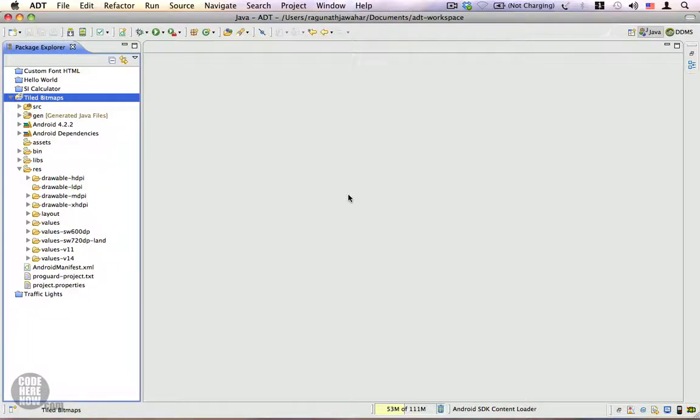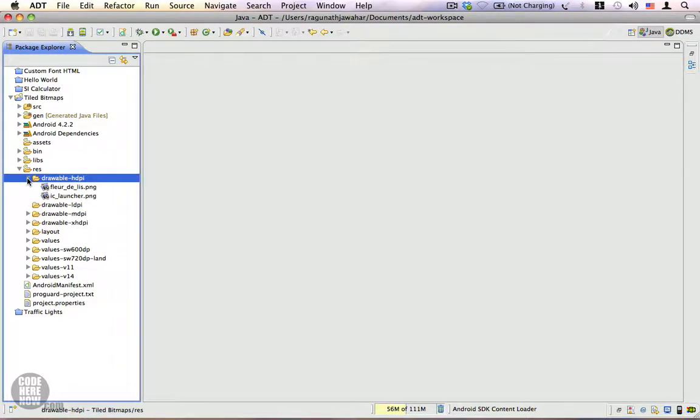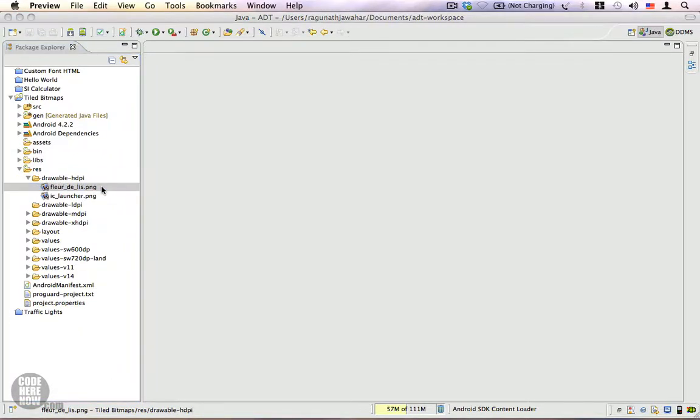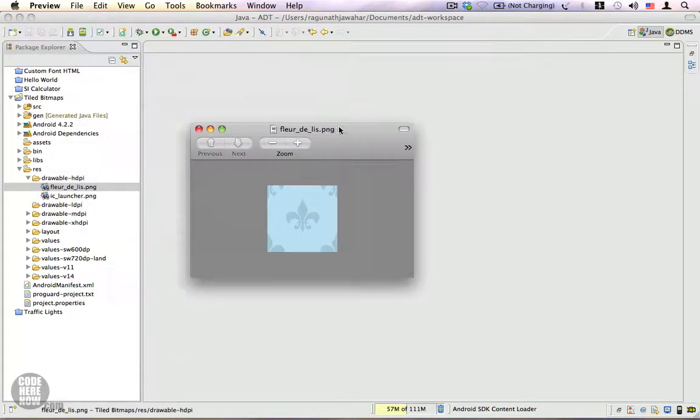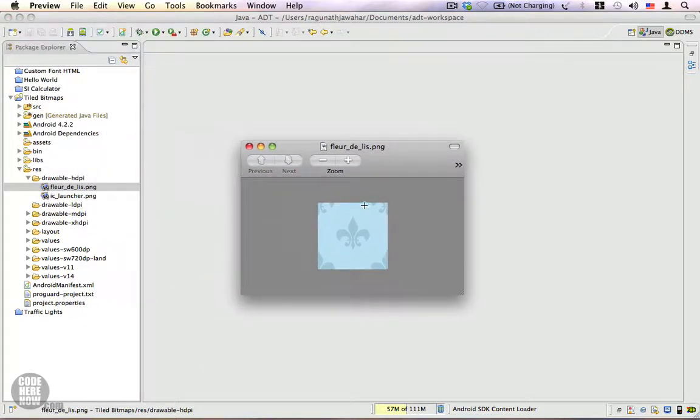Hey, in this video, I'm going to show you how to use XML bitmaps to create tiled bitmap drawables. We have a project that is called Tiled Bitmaps, and I'm going to show you an image that we have inside the drawable-hdpi folder. It's the fleur-de-lis.png. I'm going to open this image. And this is the image we are going to use.